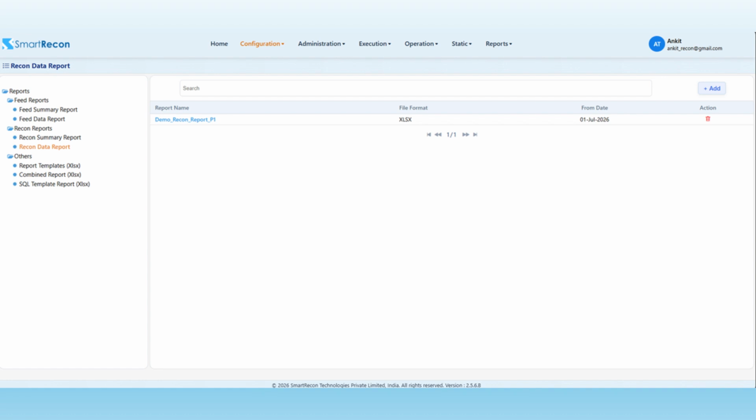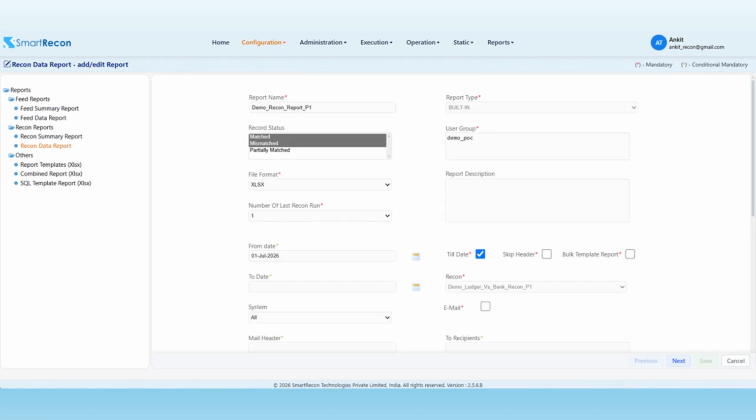Provide a report name. Here we have named it demo_recon_report_p1. Select the file format as XLSX. Now choose the record status. You can select matched, mismatched, or partially matched based on what you want to include in the report. Select the recon from the drop-down. Here we have chosen demo_ledger_vs_bank_recon_p1.